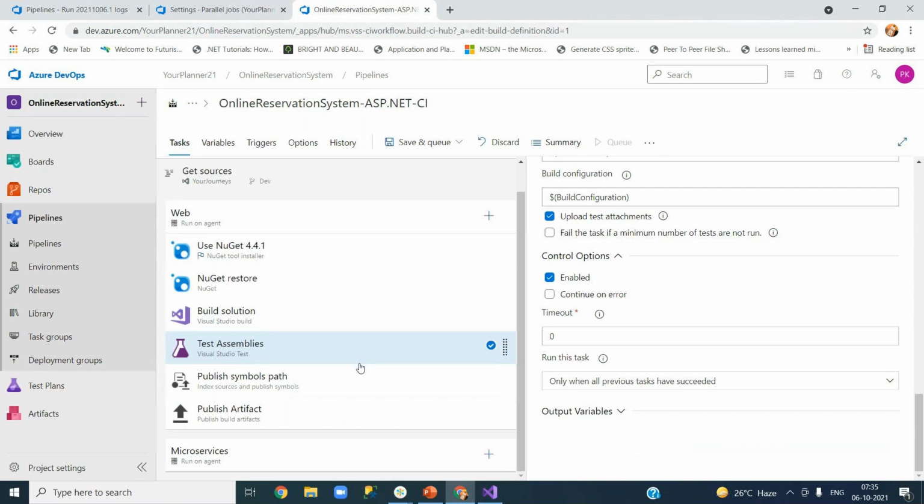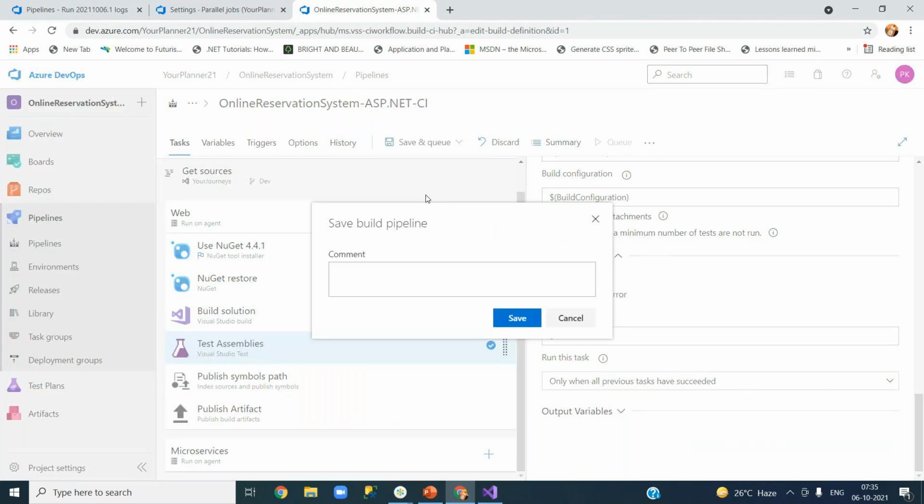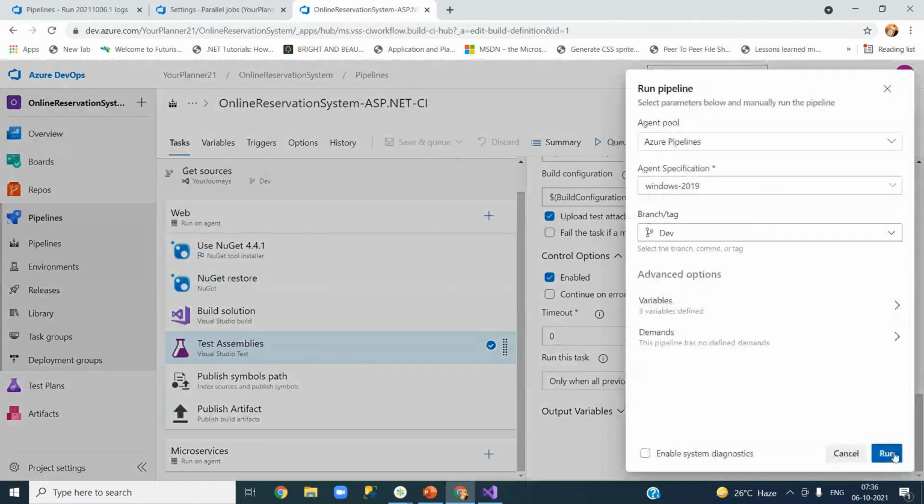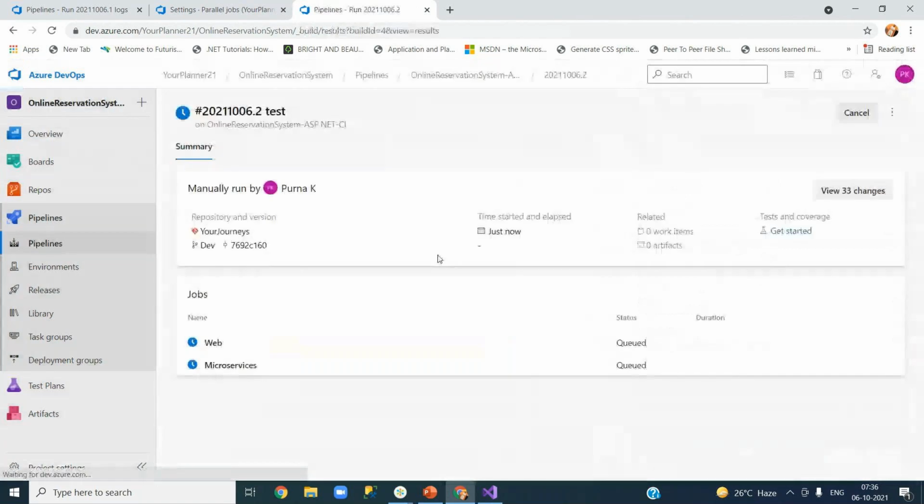Okay, so now since my project is updated, let me go and save this configuration because I opened it. If I queue it, obviously the pipeline will be successful. Now we see both are queued. If you want to see the logs, you need to click this. So this is your summary page.